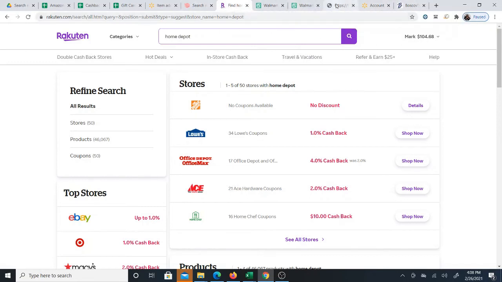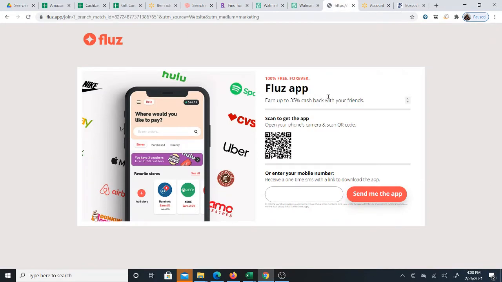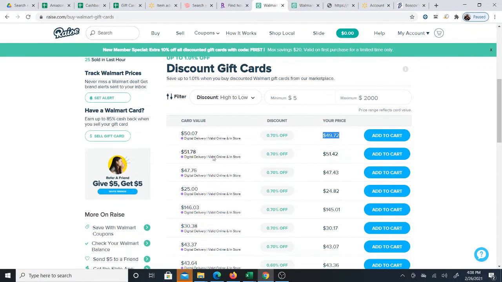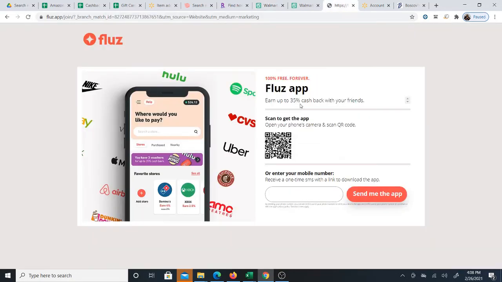But with this Fluz, okay, what happens is that they have lots and lots of suppliers in here, and you can buy a gift card and then you get cashback on the gift card. But here's the thing, on Raise, they have certain gift cards already in there. With Fluz, they're actually creating the gift card for you. So they actually create a gift card code in the moment.